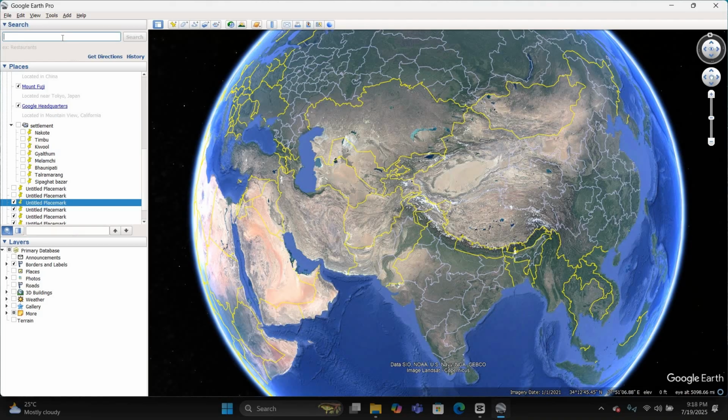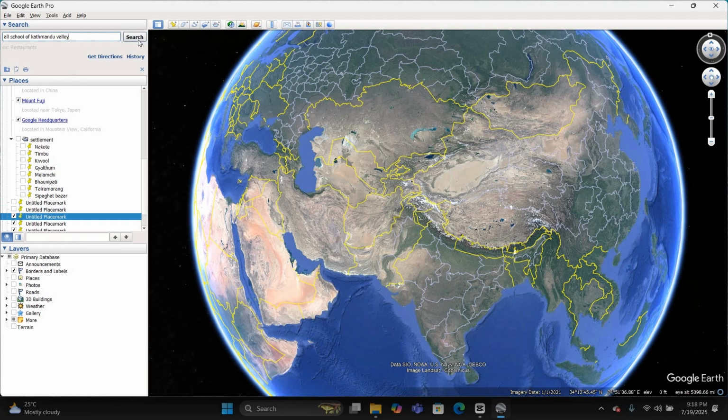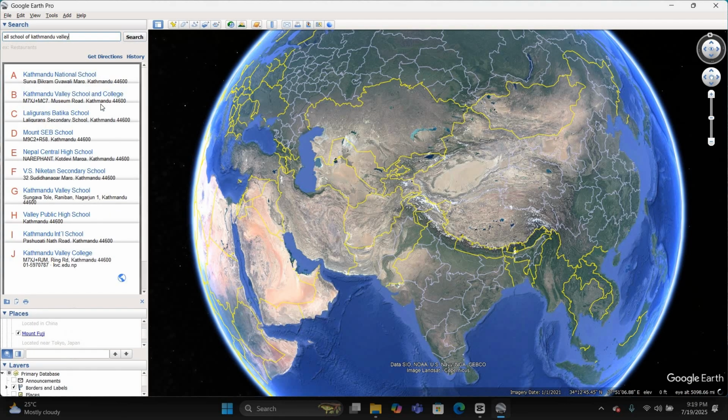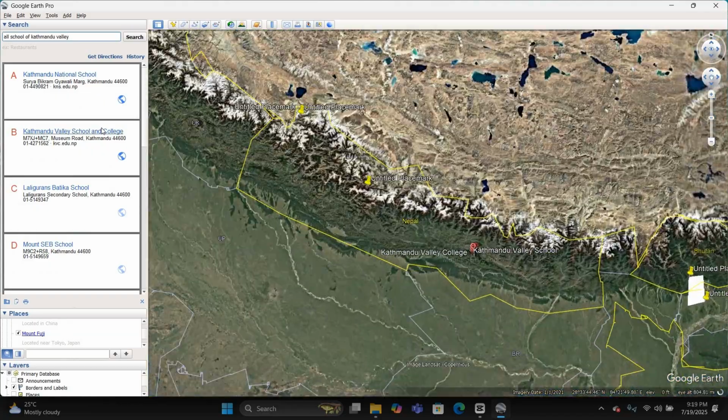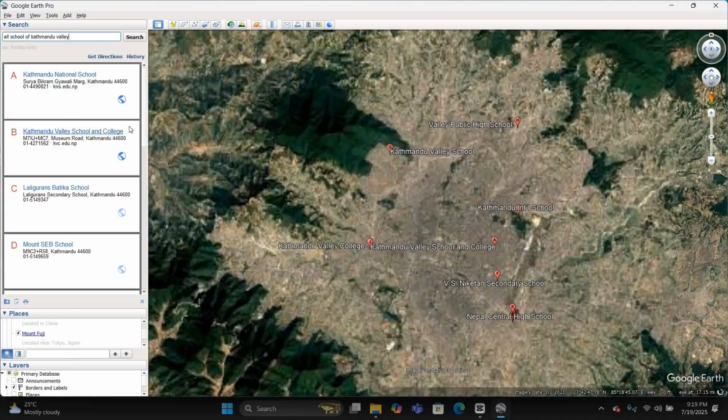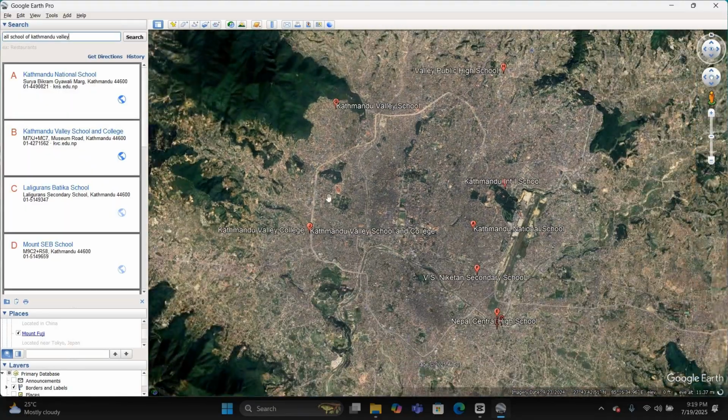So for Kathmandu Valley, I want to know all the schools with latitude and longitude. Then I can say all the schools of Kathmandu Valley over here and search it. Once I do that, you can see that the list of all Kathmandu Valley schools is available over here. So this is how we can find the schools in Kathmandu Valley.